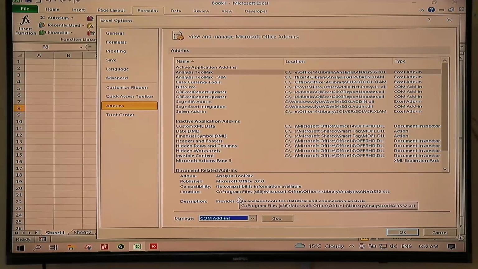Then after COM Add-ins, let me see, someone is raising a hand. Just a minute, let's see what he's saying. Okay.